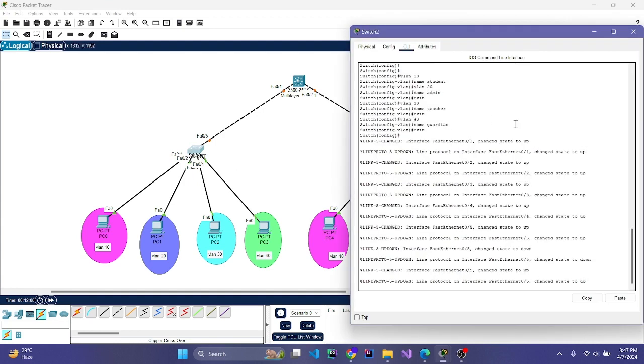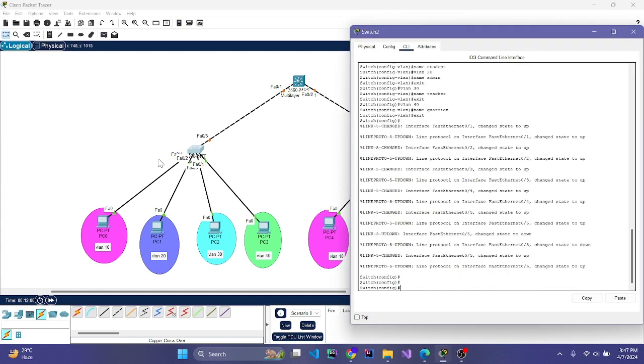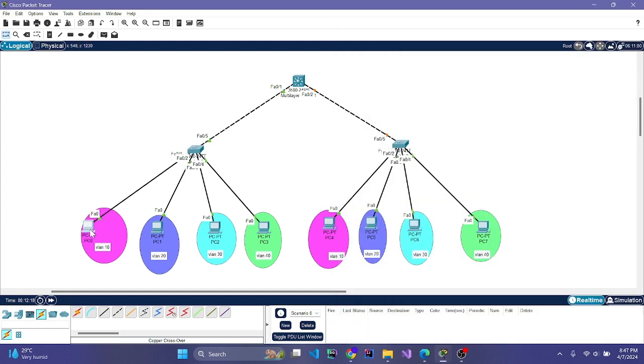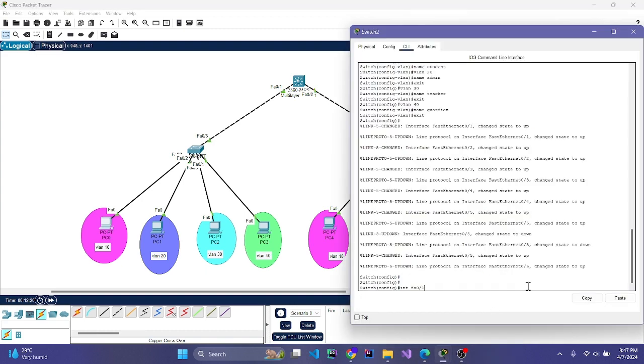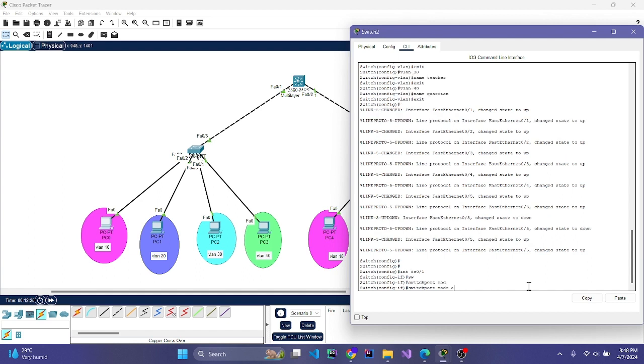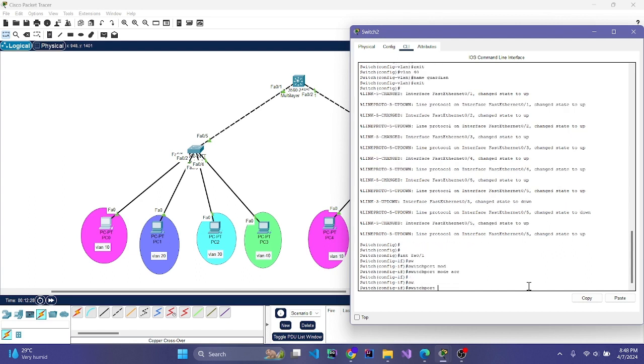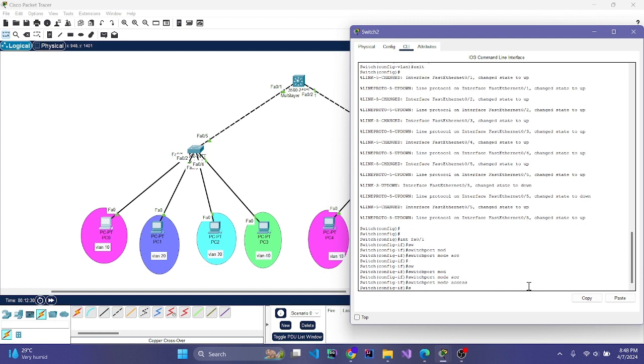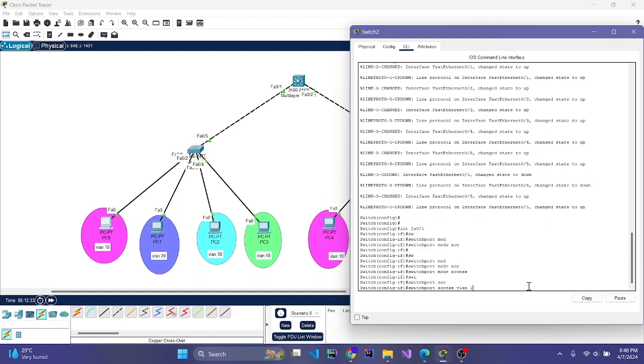I've already created the VLANs here, as you can see. Now it's time for me to configure the interfaces. So FastEthernet 0/1, I think this one connects to 0/1 of the switch. So I need to configure the 0/1 interface. Interface FastEthernet 0/1, switchport mode access. Switchport access VLAN 10, as the interface 0/1 will be connected to PC 0 that belongs to VLAN 10.